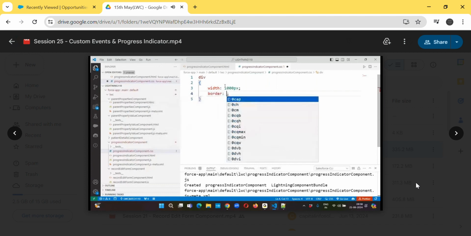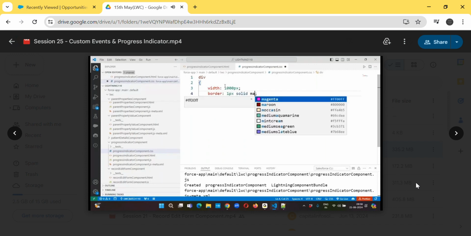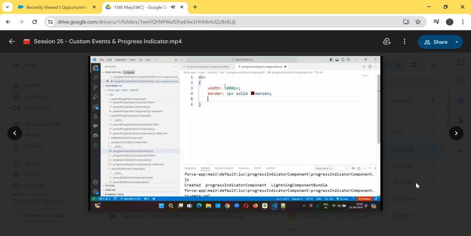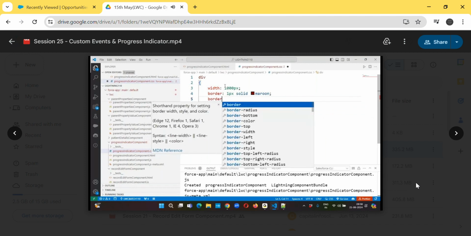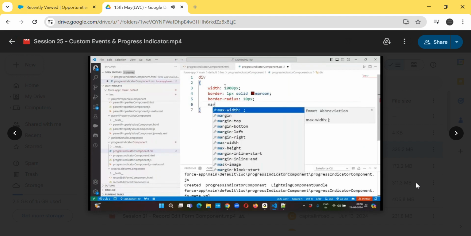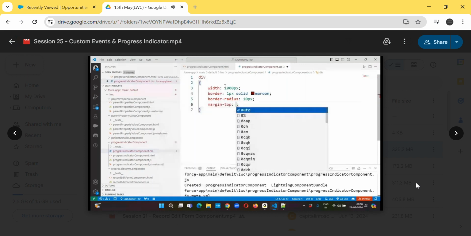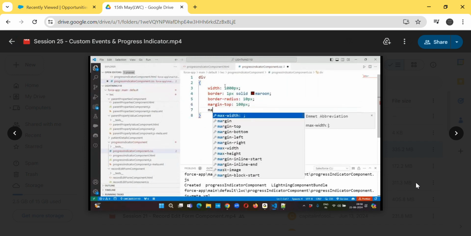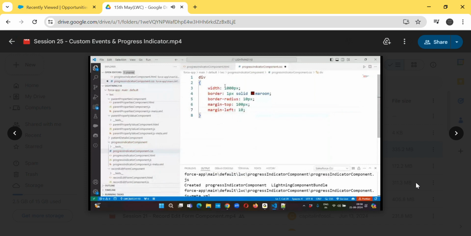Border 1 pixel solid maroon. Border radius 10 pixel. And then I would like to specify margin top. I want to indicate 100 pixel. Margin left 20 pixel.